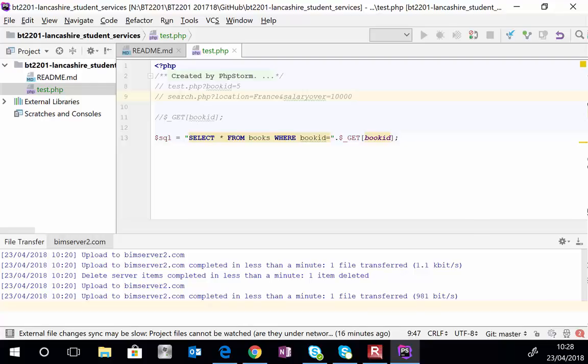Okay, any questions? Want to ask something? No. How to upload the photo to FTP? Okay, how to get the photo onto the server.